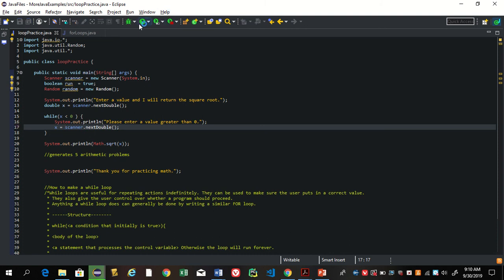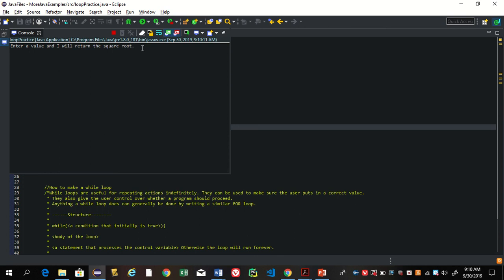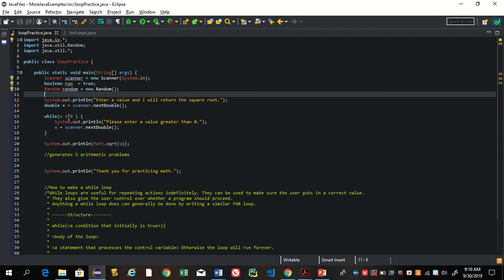So when we run this, it's gonna say enter a value, and I will return the square root. And say we try to do -3, it's gonna say please enter a value greater than 0. So we do -4. -4 is not greater than 0, so then we do 5, and it's gonna give us the square root of 5. And so if we run this again, say we put in 9 the first time, then it's just gonna give us 3.0 because this condition is never triggered. So sometimes you can use a while loop to process user input, and the user never sees that.